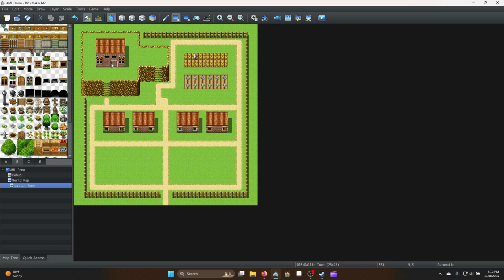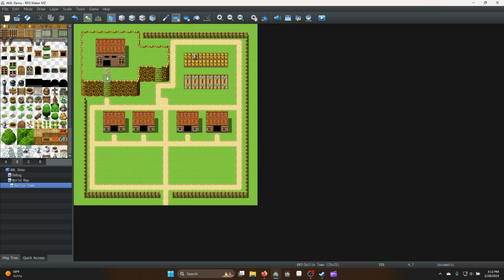Okay. I do not like the chimneys in MV. I like the ones in MZ much better, but in the interest of trying to keep it all default assets, we'll go ahead and use these. These look so bad. I think they're just not going to have chimneys. Okay.